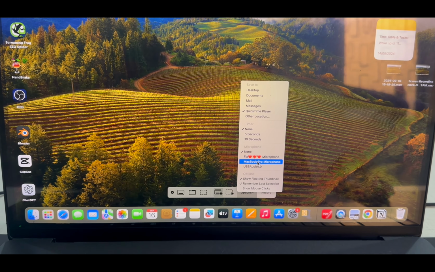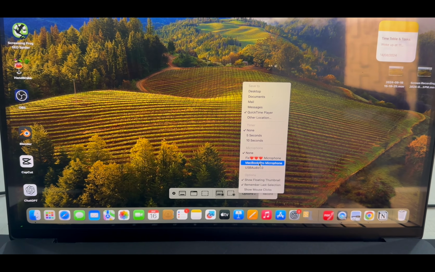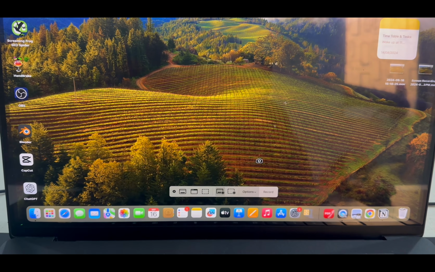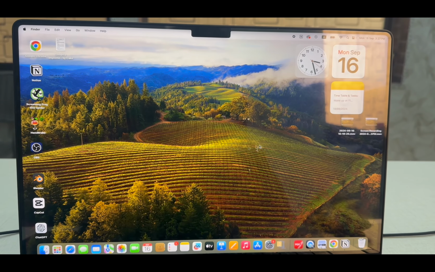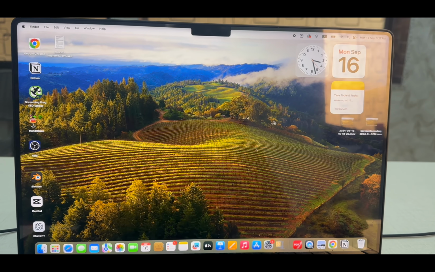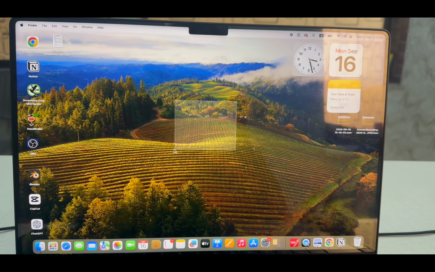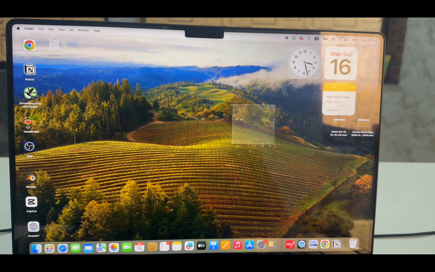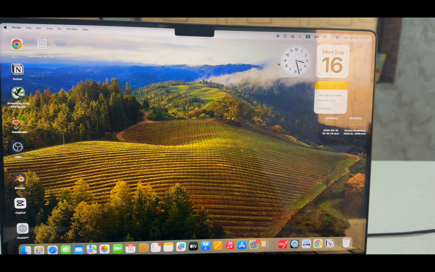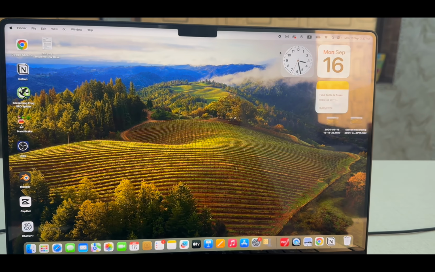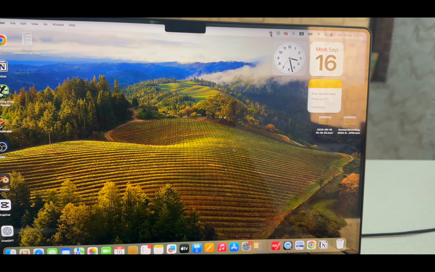Let's say we go with MacBook Pro microphone and then click on record screen. As you can see, the screen is recording in MacBook Pro or any MacBook you are using. Now if you want to stop it, simply click on this button.